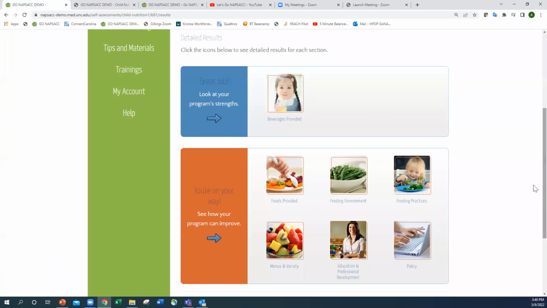Any questions about the self-assessment before we move on to step 2, which is action planning?